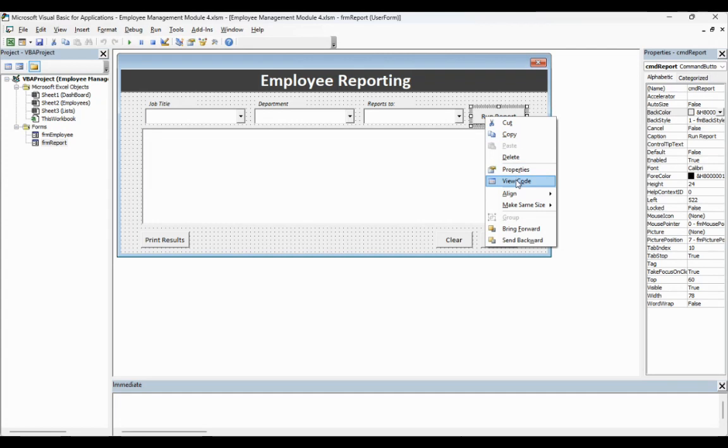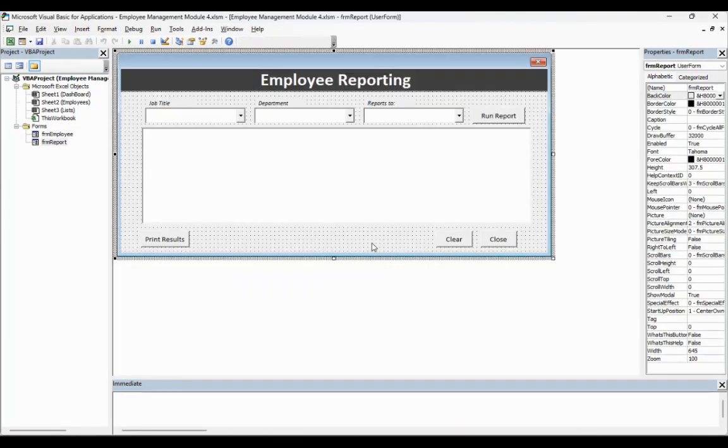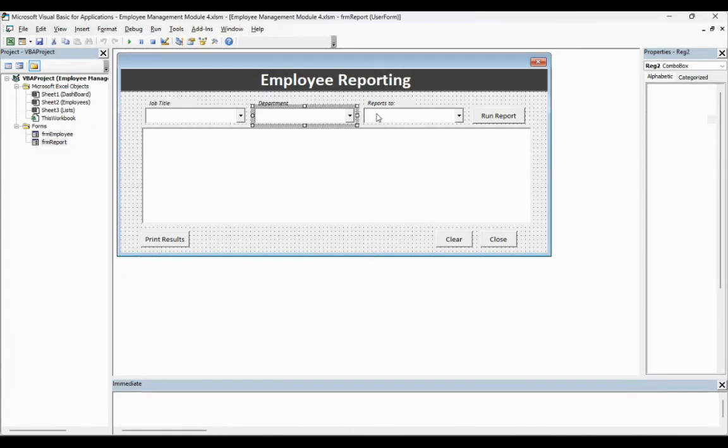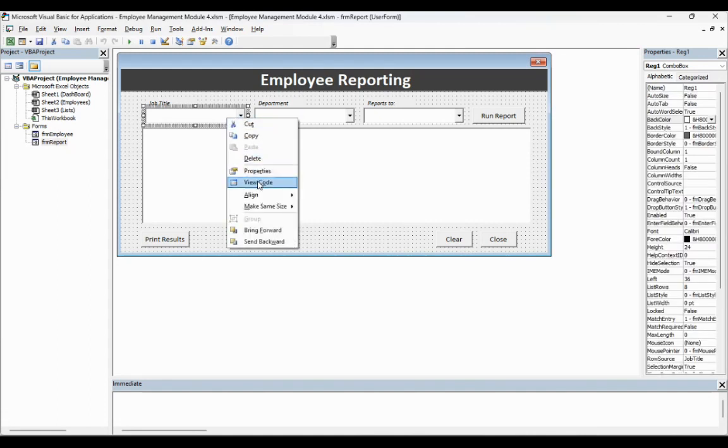I'm going to start by clicking Run Report and click View Code because this is what is going to trigger all of this. So from the beginning, I wanted to keep this pretty simple. So I decided that we were only going to be able to search by one criteria, not multiple. It adds a lot to your code if you want to search by multiple criteria. So in order to make sure the user can't select more than one, I added in a little bit of code to each one of these.